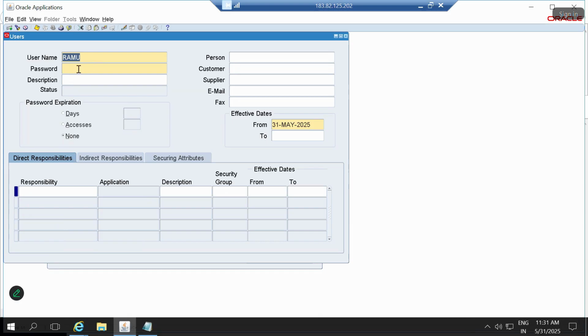Then come to password. I'm entering 1, 2, 3, 4, 5. This is the password here. Then I'm clicking on the tab. I'm going to click on the keyboard tab. So once I click on the keyboard tab, what will happen normally?